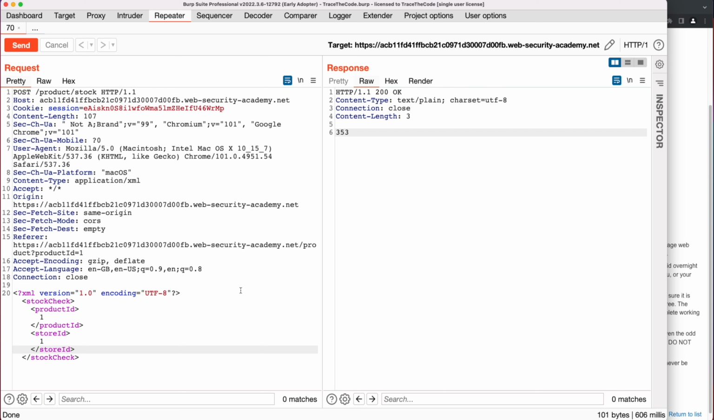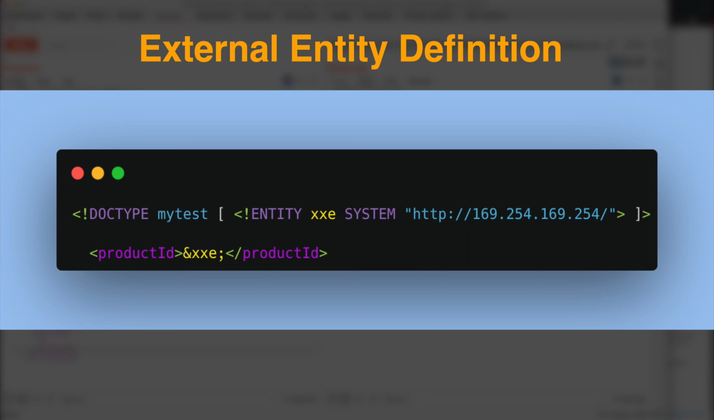Now we are interested to see what happens if we change the value of the product ID element in the HTTP request to an XML external entity. To exploit XML external entity injection, first we need to define an external entity using the URL from which the value of the entity should be loaded. Then we need to put the entity reference inside an XML element, which in this case is the product ID element. Let's take a look at the payload that we can use to deliver an SSRF attack in this application.